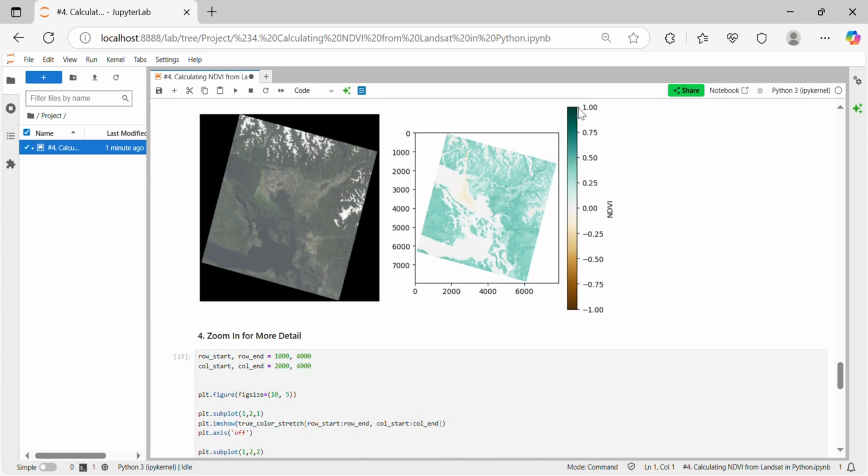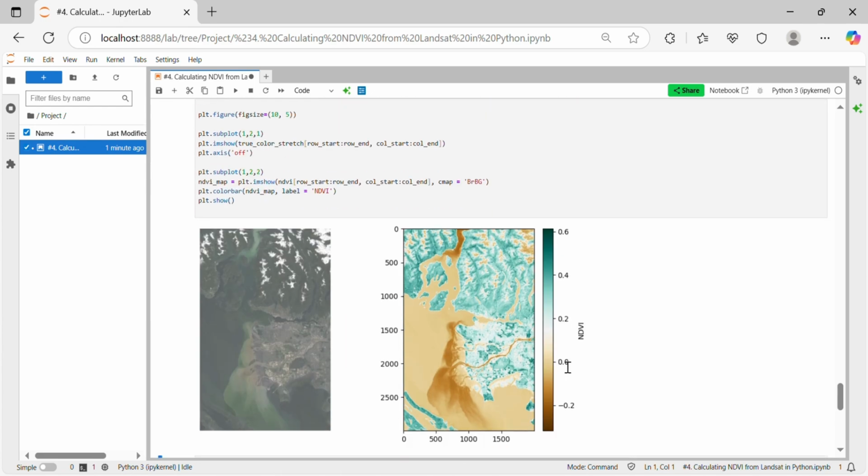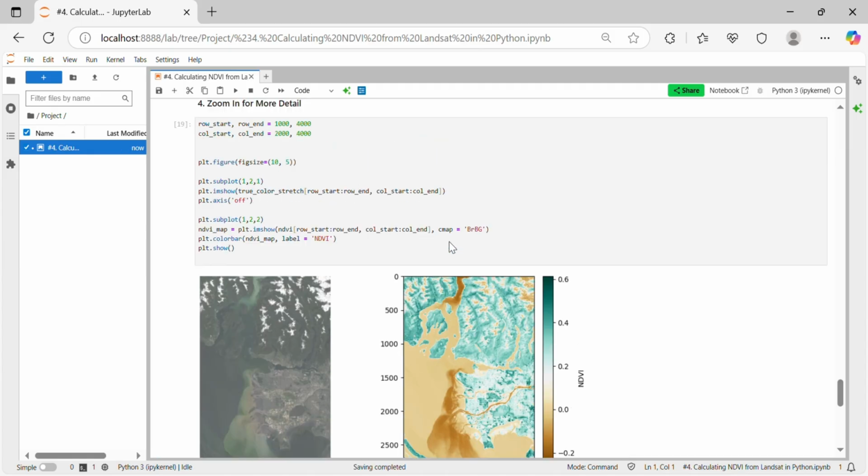Initially we had 1 to -1. Now we have -0.2 to 0.6. This is the bar for the specific location that we selected. And we still have the green areas as the vegetation. So I think this looks better than this one right here.